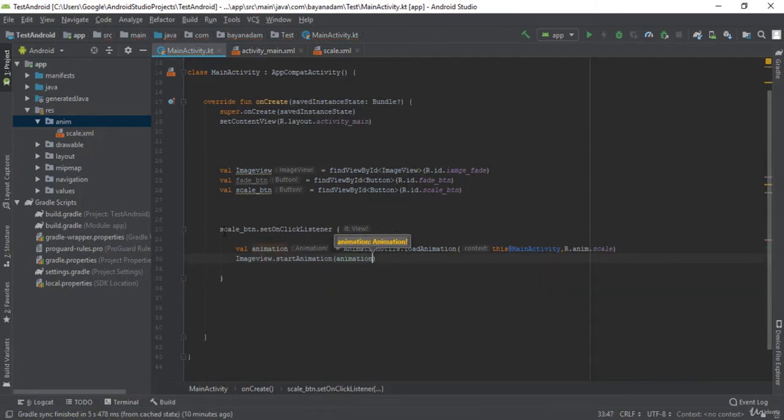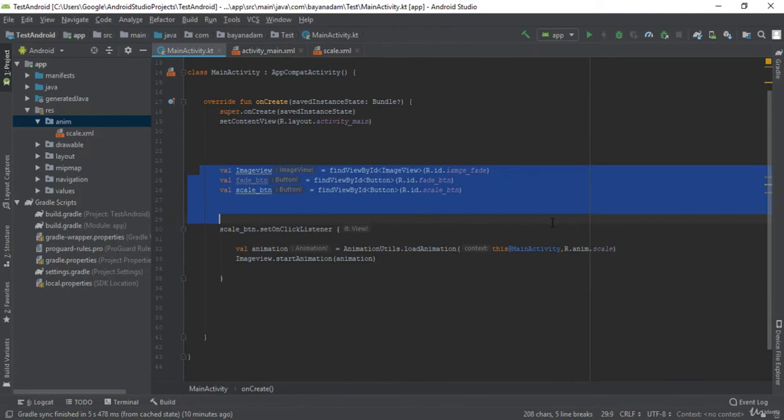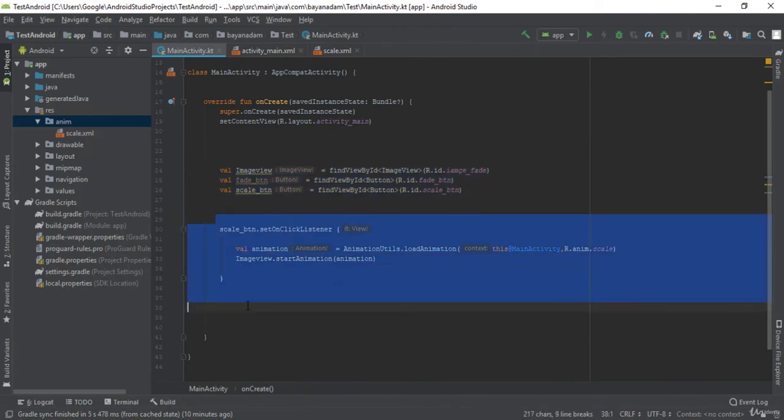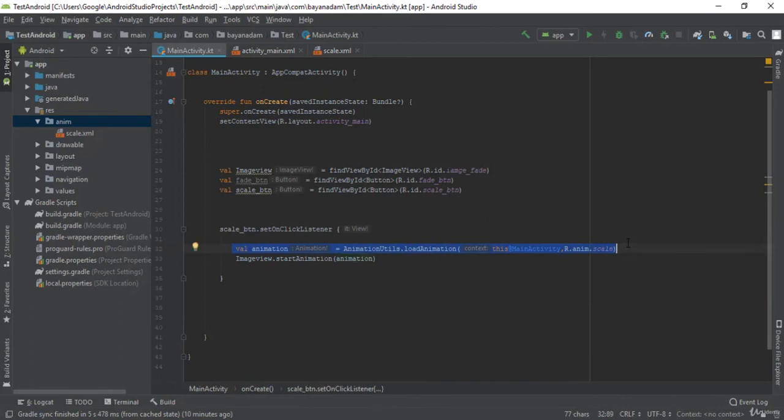So everything is set up correctly. What we did: we fetched all the views, we set an on-click listener on our button, we created an AnimationUtils call to load this animation file, and we set it on this image view. Simple as that. Now it's time to run our application and see how it's gonna work.